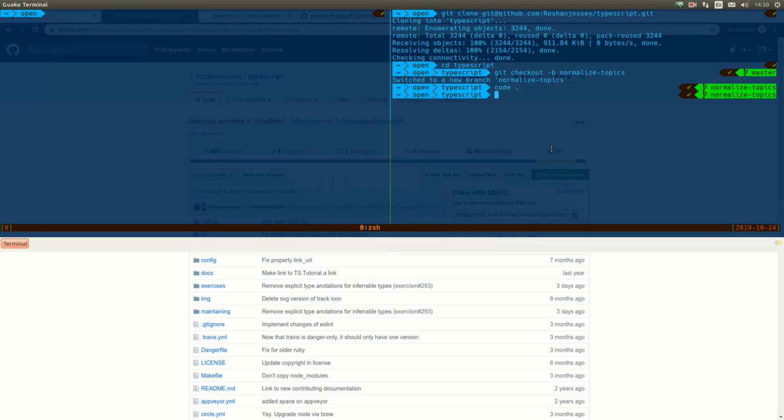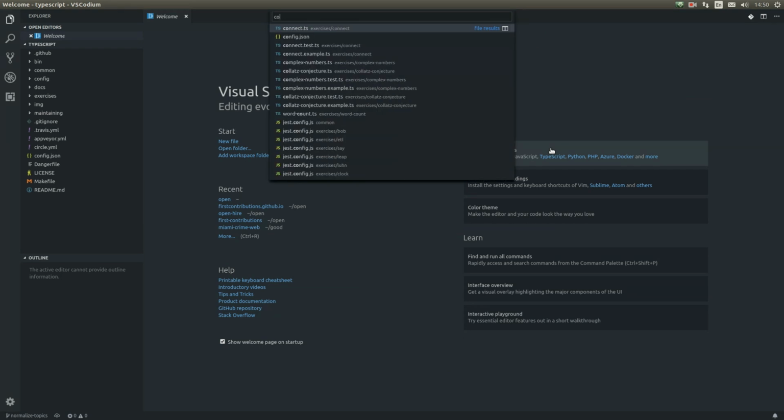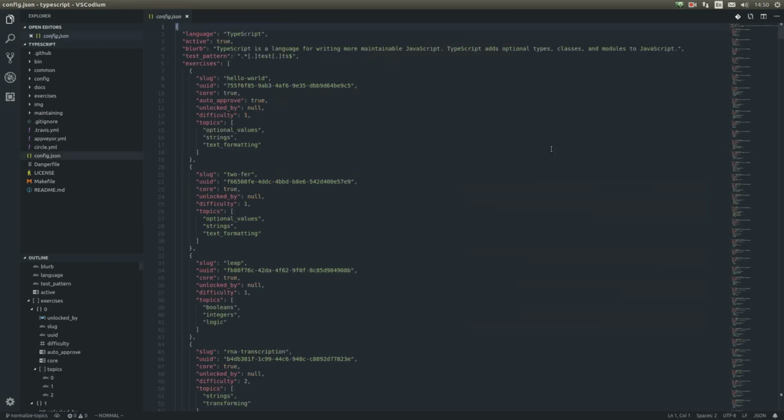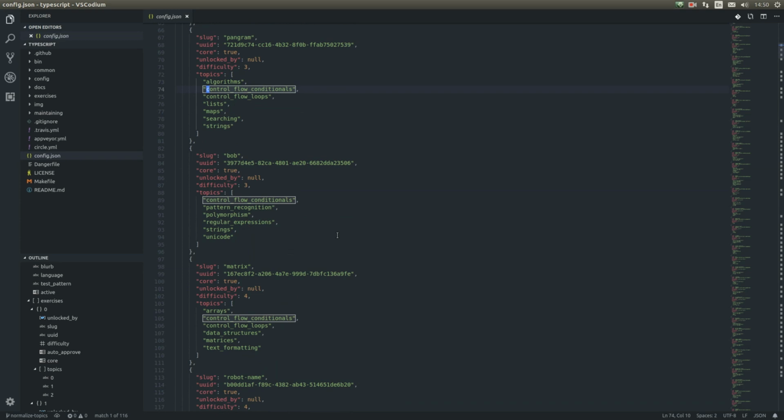Let's open up a text editor to make changes in the code. The file that we need to edit is config.json. This file basically has the details about the exercises, like the topics. So you can see all those changes here. We are going to change control flow conditionals to conditionals, and control flow loops to just loops. And then we have the standard topics. I'm going to make changes for these three exercises here.